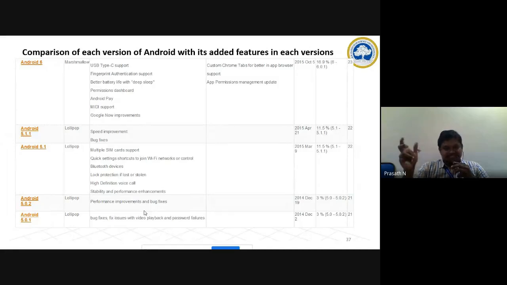Your hardware is growing much faster. But what about the software? It is not growing as fast as the hardware is growing. Okay, so you may have had multiple SIMs even in 2010, 11, 12, but the support for multiple SIMs came only in 2015 software. Okay, so like that, you need to find out the equivalent Android versions and the improvements made in them.